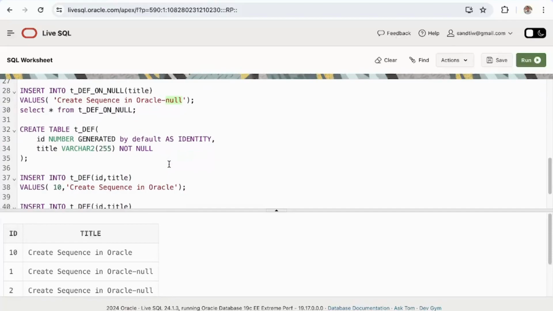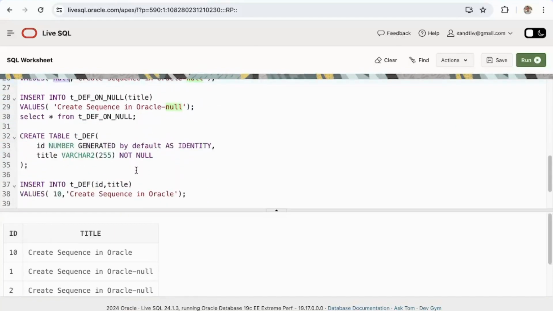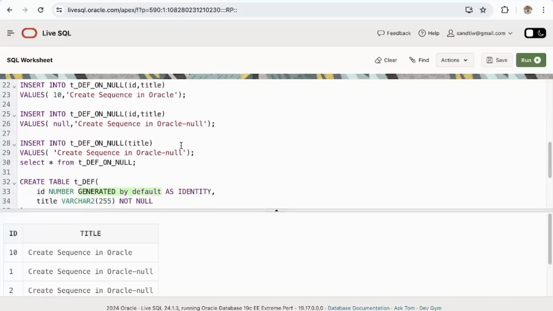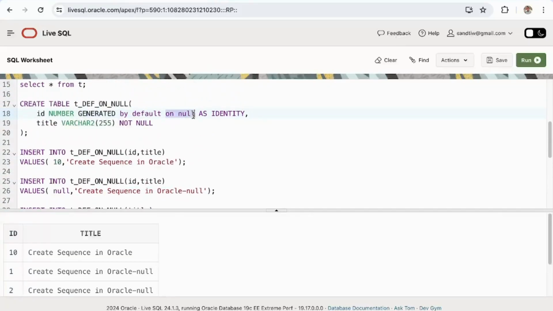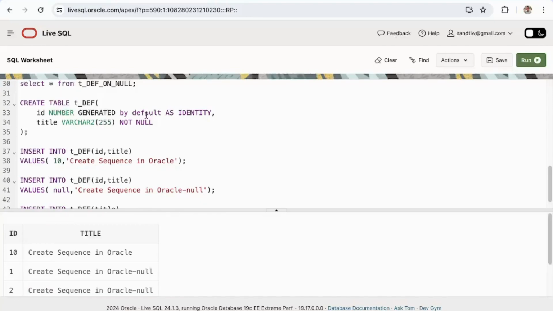The third one is generated by default as identity. The only difference between first and second and third is it is generated by default. It is also generated by default. It will generate for the null values, the second one, this one, but it will not generate for the null values. We'll just verify this once again.